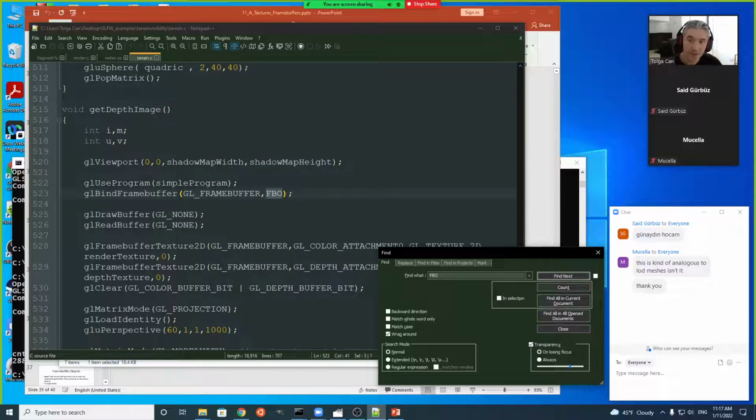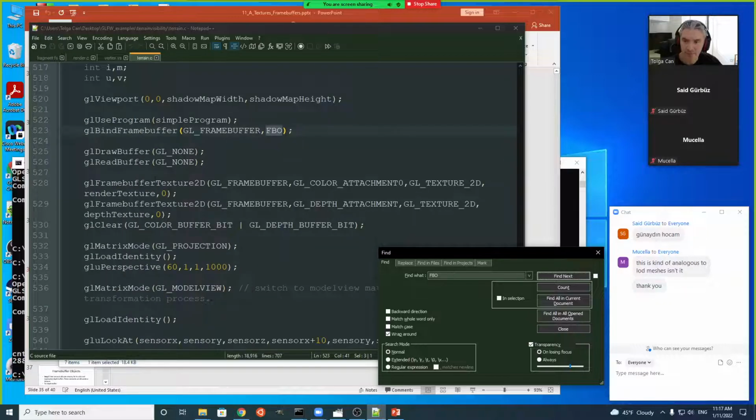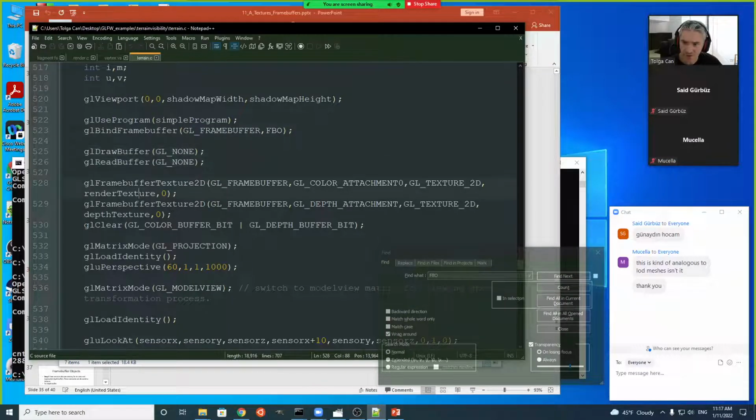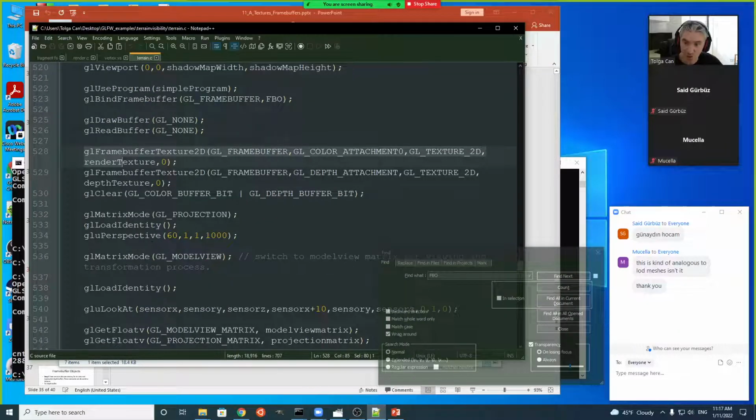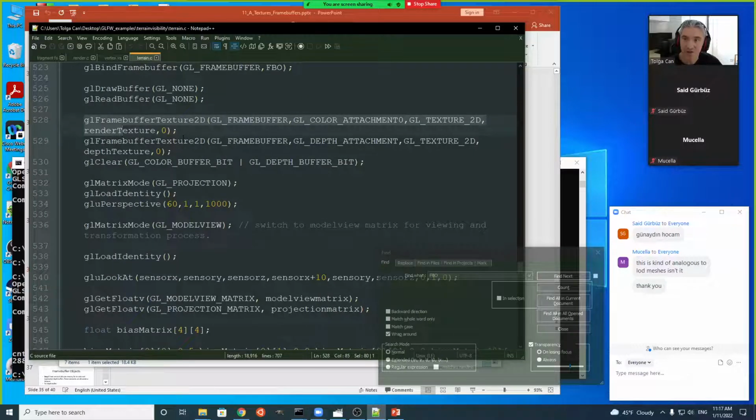If I want to get the depth image during the rendering process, I just say bind this frame buffer FBO, draw the buffer. Currently it's not drawing and reading, so I don't know why these functions are needed at this point, but here's the place where we're actually doing the drawing. This is glFramebufferTexture2D. Whatever you are drawing in this frame buffer object, treat it as a texture object. This function is basically saying that these will be texture 2D objects that we are drawing.